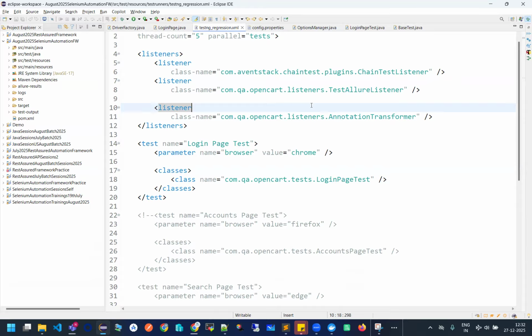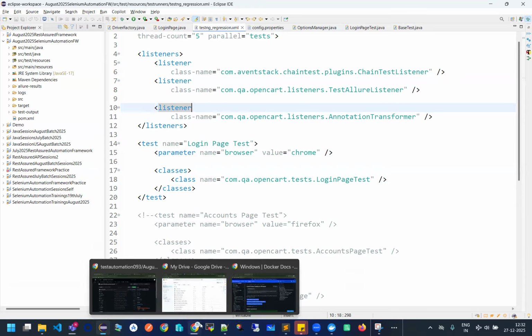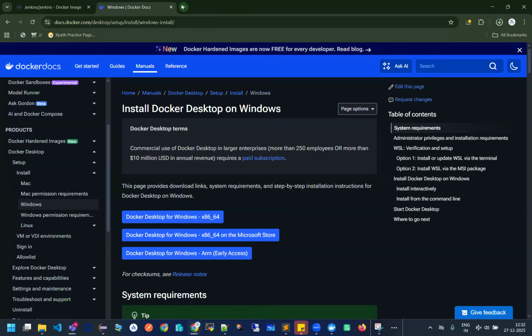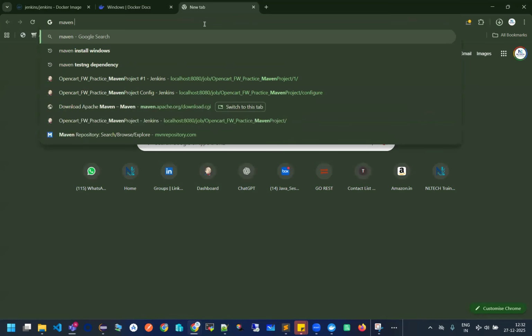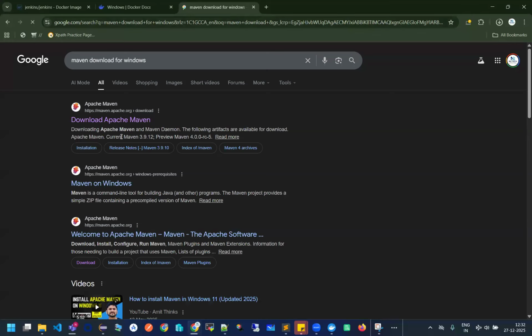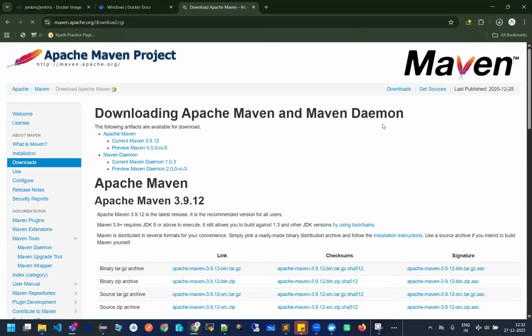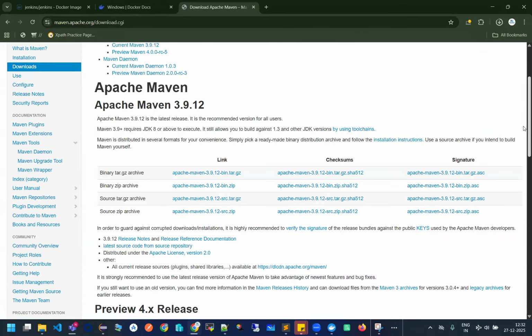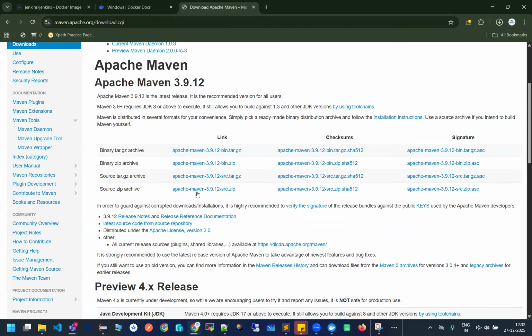But to run the projects via Maven, you have to do a few configurations. What are those? First of all, you go to Google and search for Maven download for Windows. Come to Download Apache Maven. Apache only I'm talking about. Then download the zip file. Exactly.